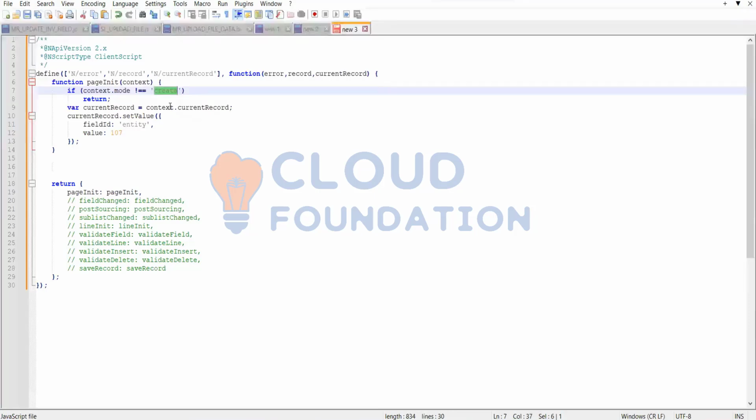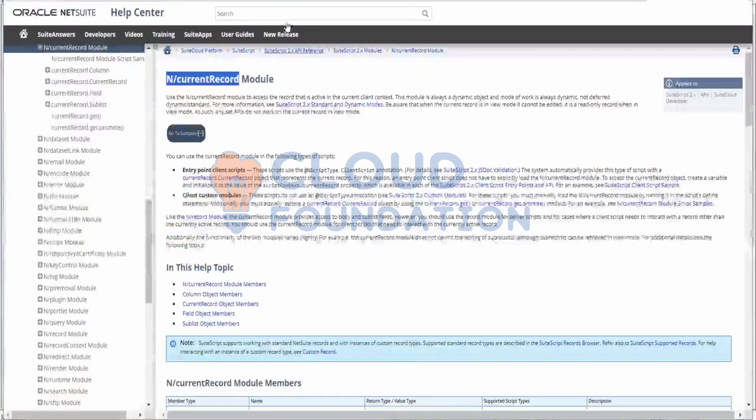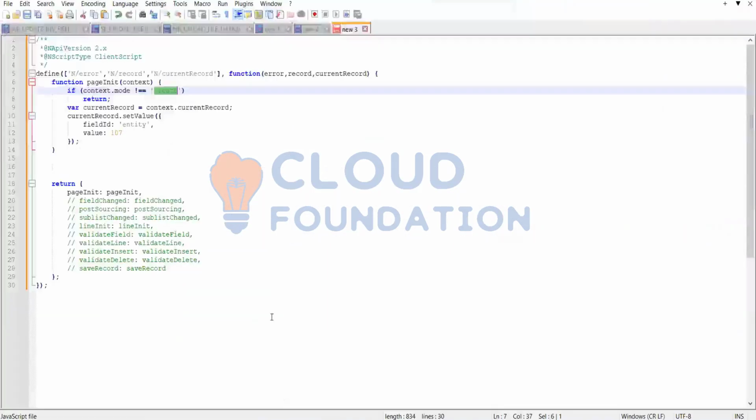Yeah, but how do I know how many modes there are? Is there documentation? Yeah, everything is in the documentation. You can just type here context.mode and it will show you all the modes that are there. Okay. So for now, let me remove this mode.